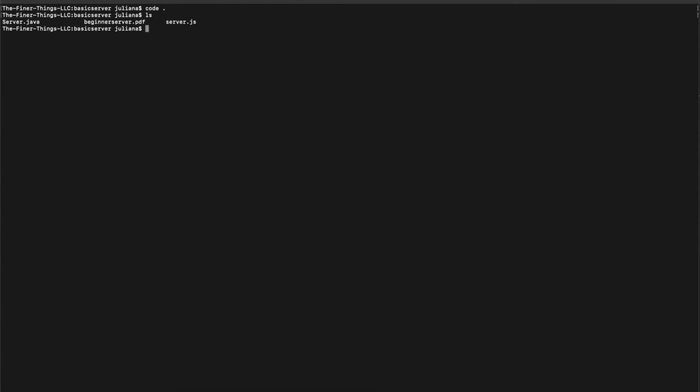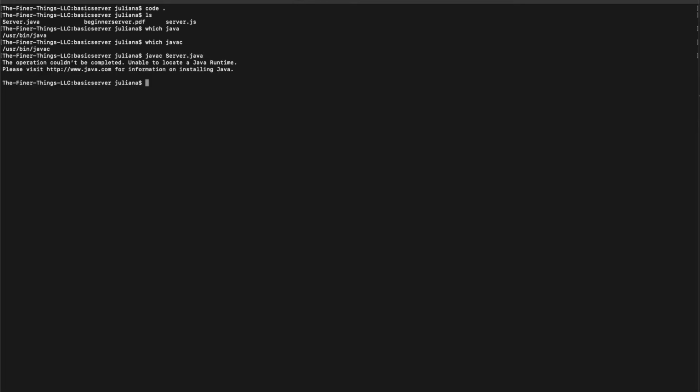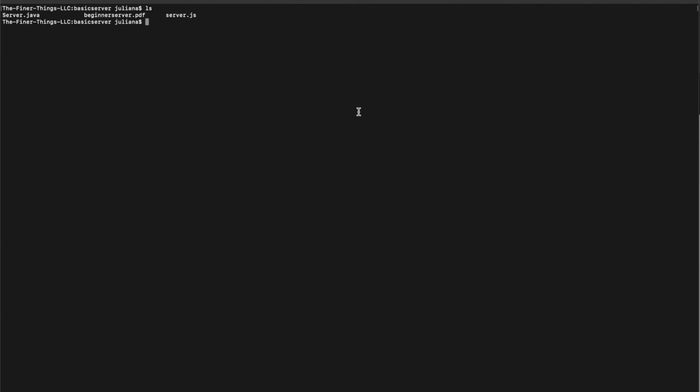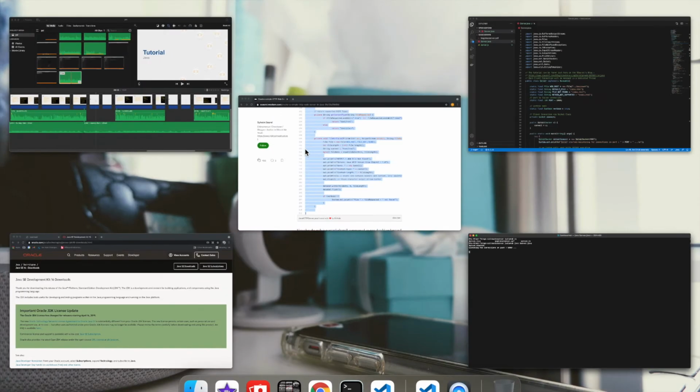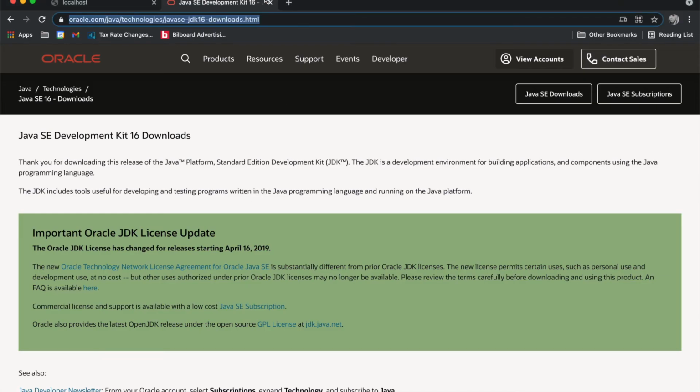I also forgot to install the JDK, so I added that to this file in order to install. I kind of forgot to do that. There are instructions on how to do that per operating system online. You basically just click it and install it. But once you get all of that installed and running, you can just go over to the terminal and run Java on the server.java file.